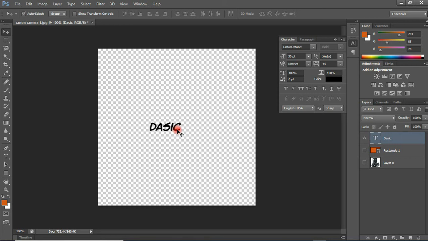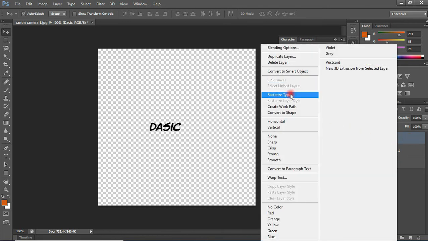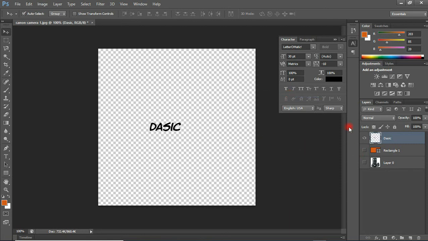Let's see if what we are saying is true. So let's rasterize this. To do the rasterization, just come onto the layer that you want to rasterize, right-click on it and choose Rasterize Type, and there you go, we've rasterized the layer, right? So now let's try changing this D here back to A. How do we do that?